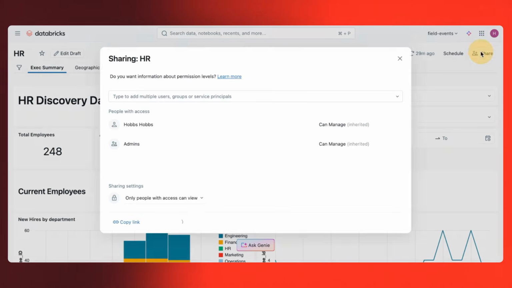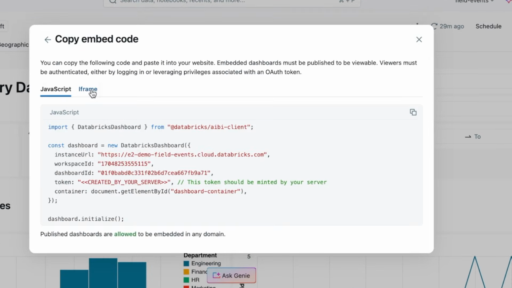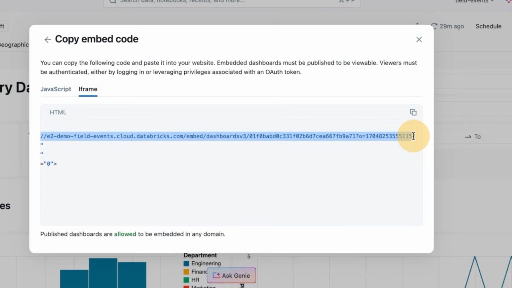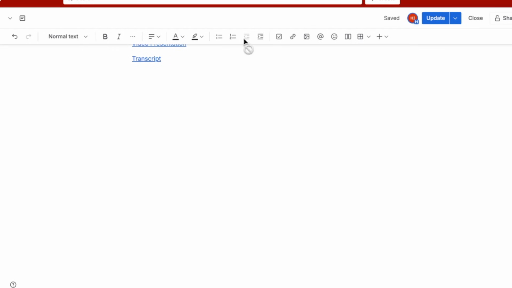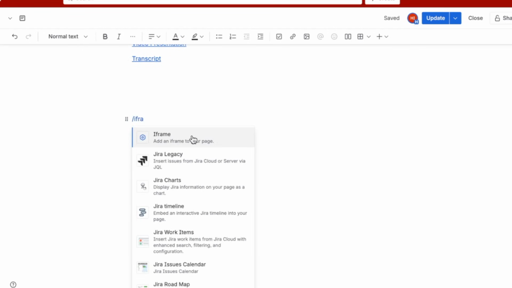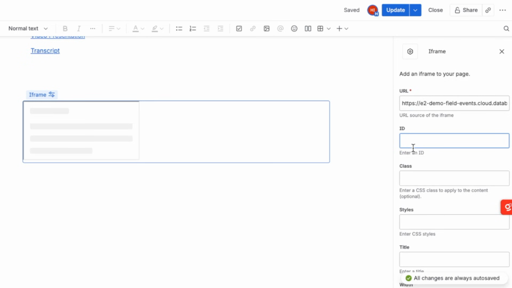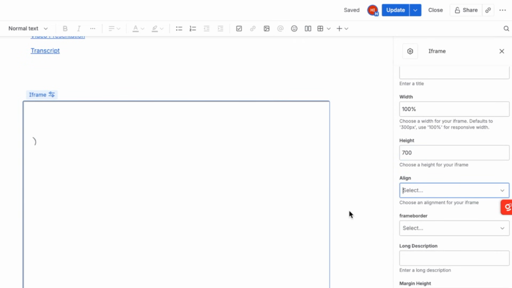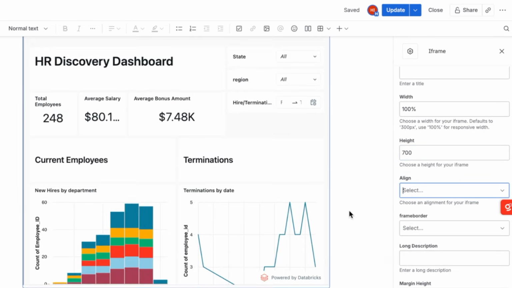I am also going to embed this dashboard into Confluence so that other business users more familiar with that experience can access the dashboard there. In Confluence, it's just a matter of selecting an iframe, adding the URL, and making sure the width is appropriate so that everyone can see your new dashboard.